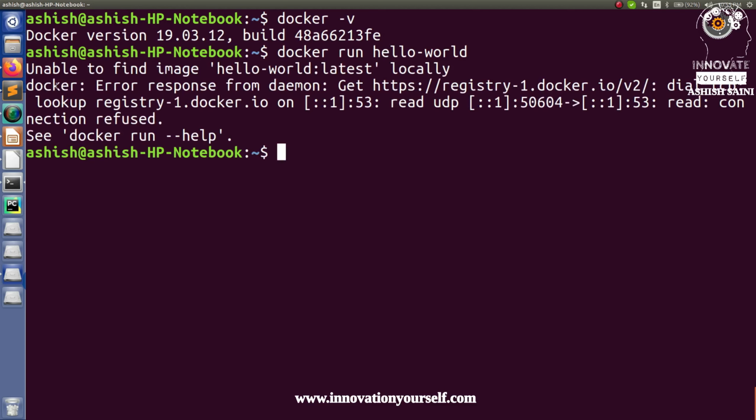Alright, so this is not working, right? It's saying unable to find image hello world latest locally. So it is not able to find it locally. So we can download it like this, with -it, and run it.